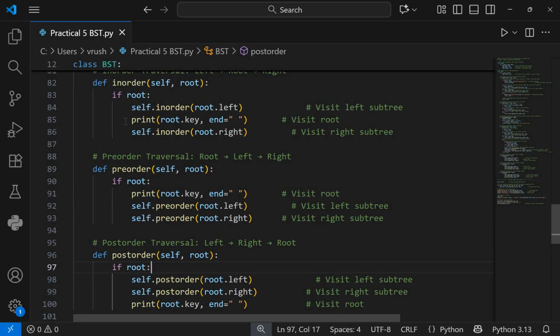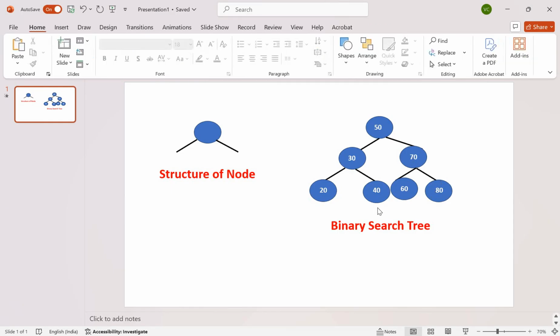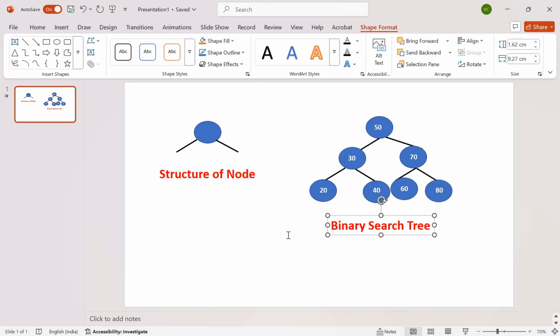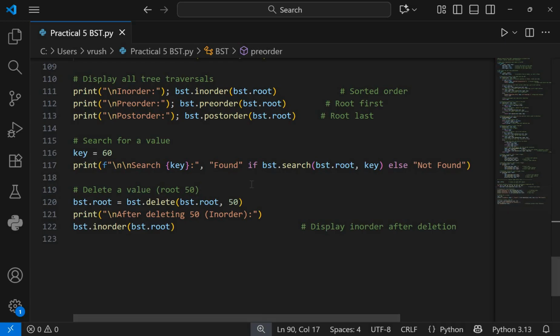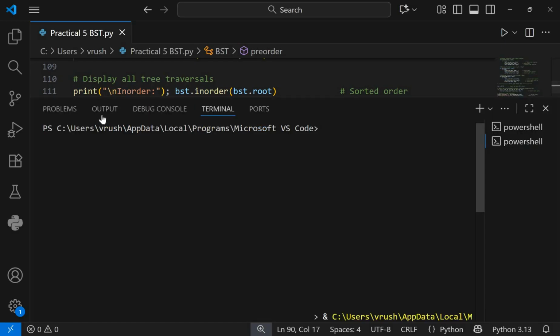So this is the simple in-order, pre-order, post-order sequence for traversing. You have to remember this. You just want to print the root value and traverse the left side and the right side repeatedly, recursively. In this way you apply in-order, pre-order, and post-order traversal on this binary search tree. Now let's see the first output, their sequence.